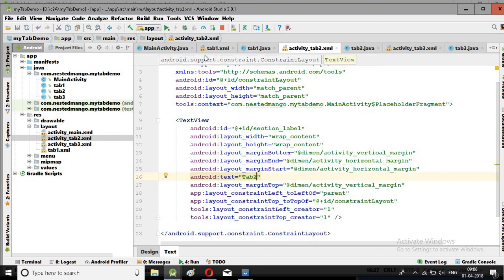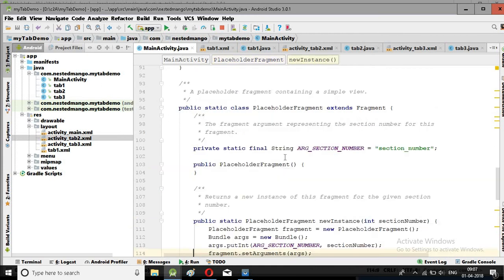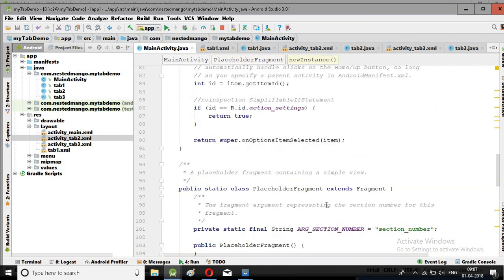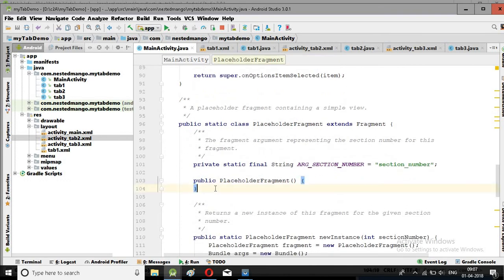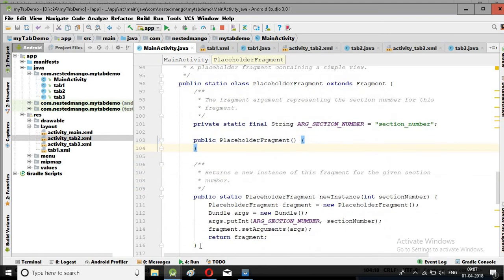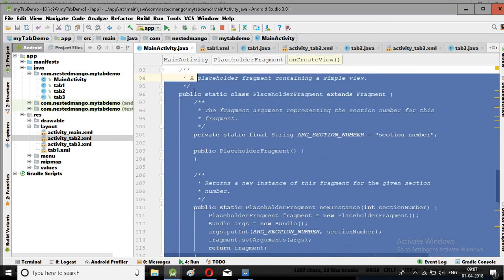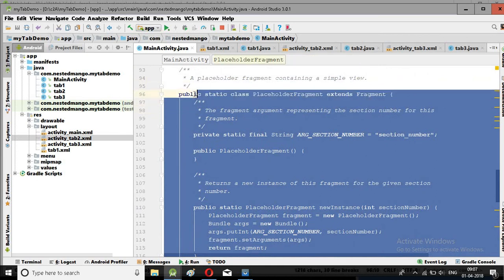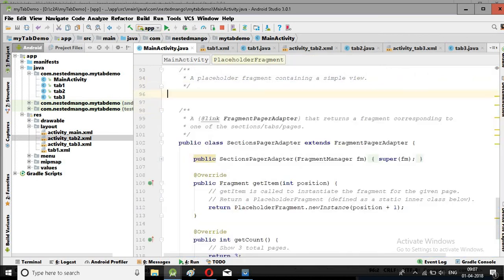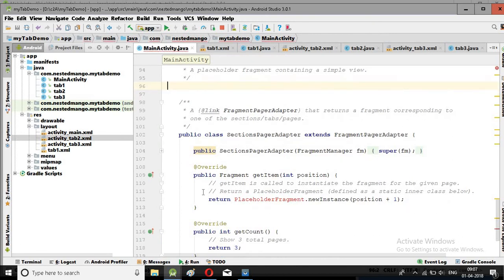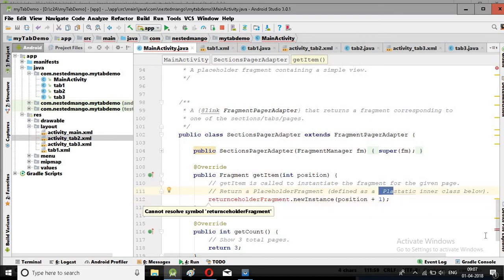Okay, so we have to change the main activity. So we are going to delete a class. The class name is PlaceholderFragment. Just delete it, because we have already created tab 1, tab 2, so we don't need it. We don't need that. Okay, so just delete it.